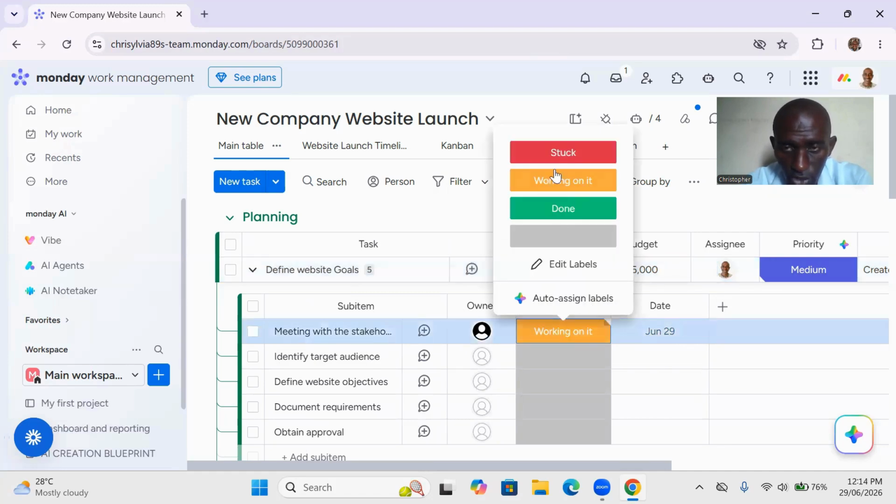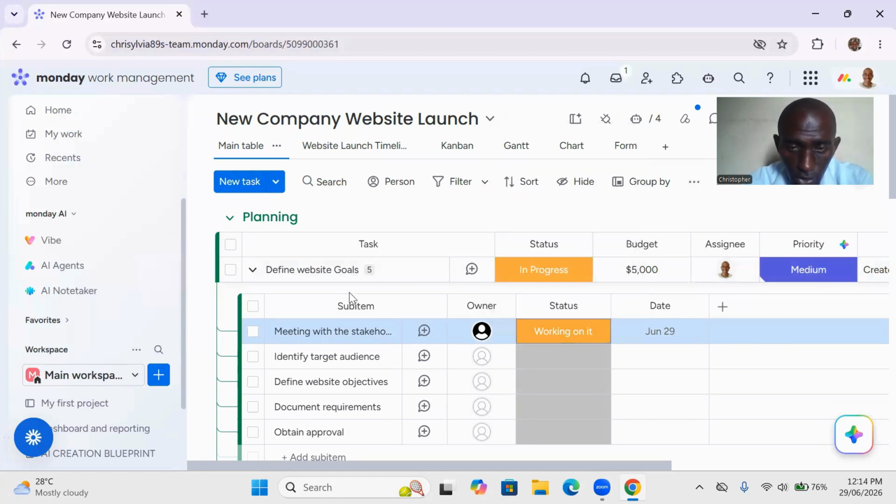If you click this now, you can see either working on it, done, or stuck. You can also add more labels. Maybe you don't like stuck, working on it or done. You can put whatever you want, but at least it shows the status of the project, the status of the tasks which you have assigned to the staff that are working with you on this project.